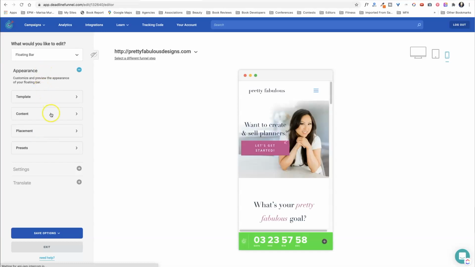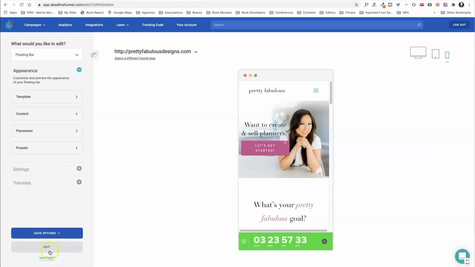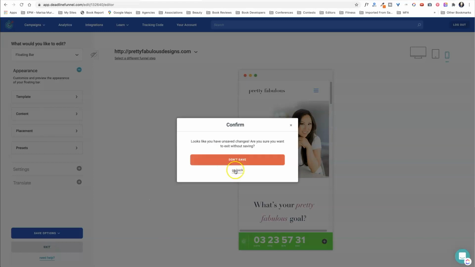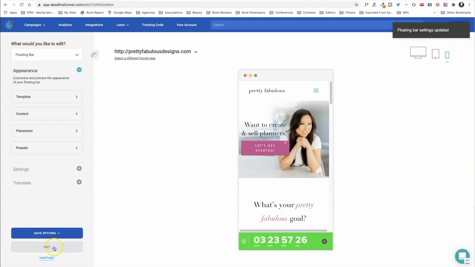So over here at appearance, you're going to go to content and you're going to say, try it now, or I can say buy it soon or buy it now or whatever. And then this is your call to action URL. This should go to wherever you want it to go. So we're going to have it go to lisasiefert.com, because we're just doing a demo. So we're going to say continue and then we're going to save. Save, apply to all pages, and we're done.